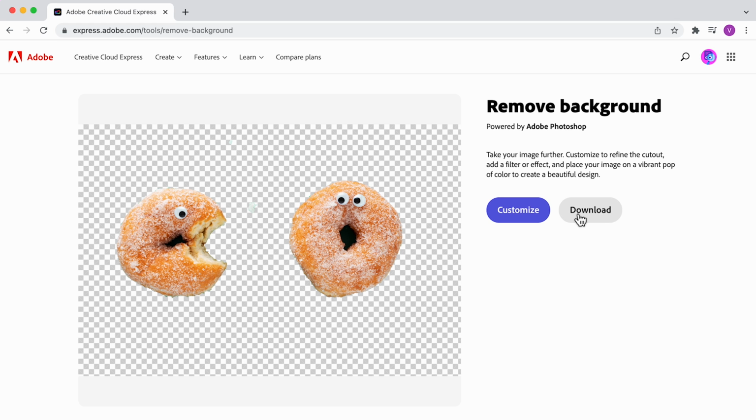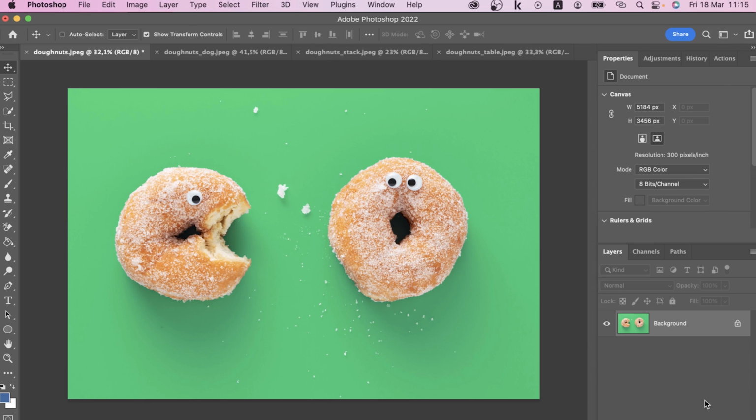Maybe the subject isn't so easily recognized. Another option is removing a background with a photo editing software like Photoshop. Let me show you how. Start by opening up an image. You'll see that it's currently being used as the background, which means that we can't make any changes to it. Click the lock icon to unlock it.